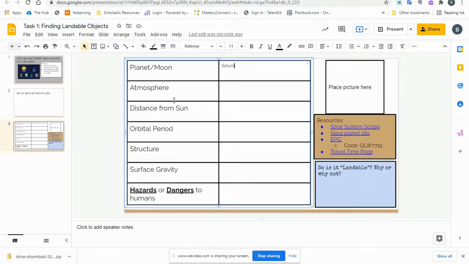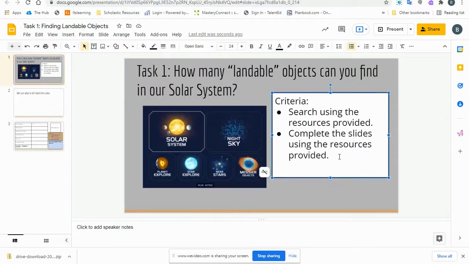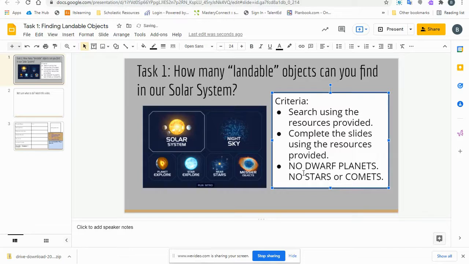You are not allowed to do dwarf planets. That's right. No dwarf planets. Let's go ahead and put that up here. We're going to say no dwarf planets. And we're also going to say no stars or comets. Yes, we're putting that in there. And I could have typed it in there already, but I want to make a point to show that to you. You can't do those.